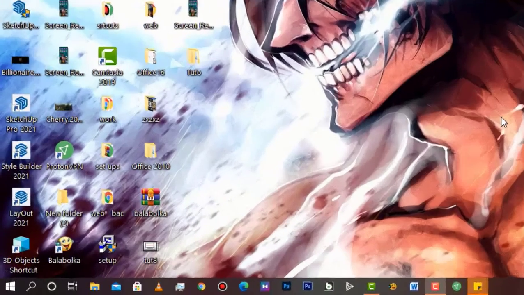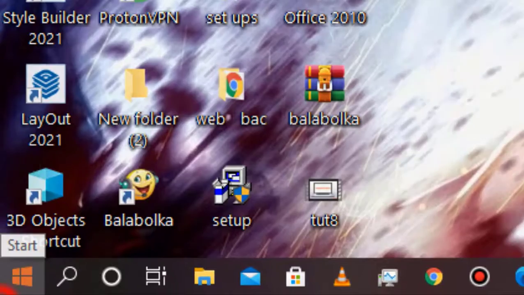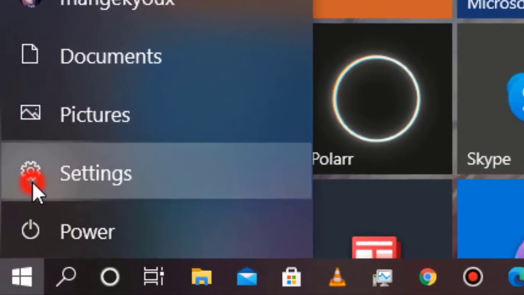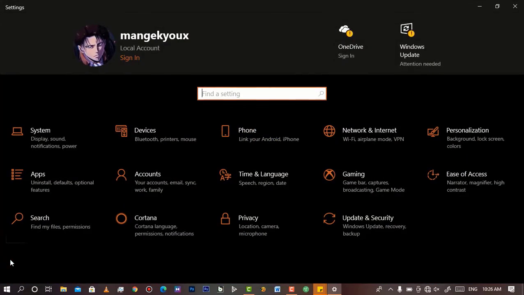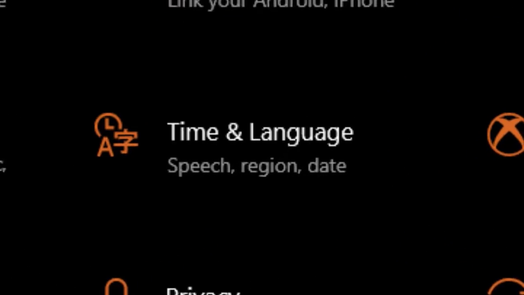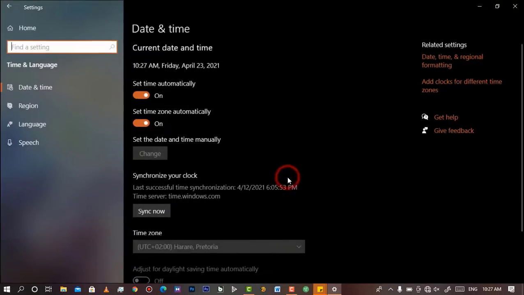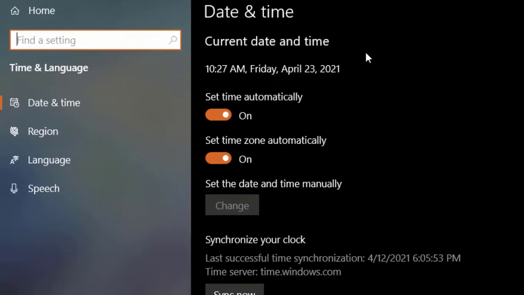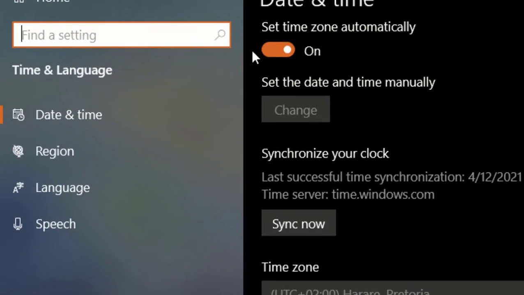So to do that, first open Settings. Then go on Time and Language. Then these are the results you will get. So go on the left on these buttons, then go on the last option called Speech.